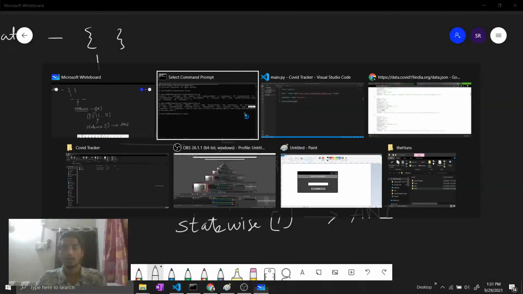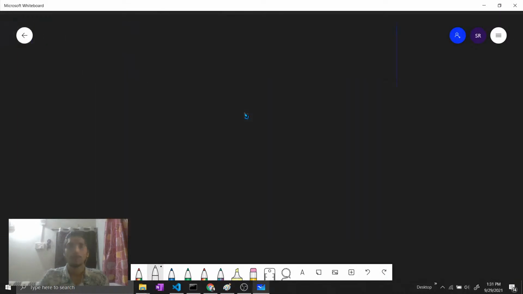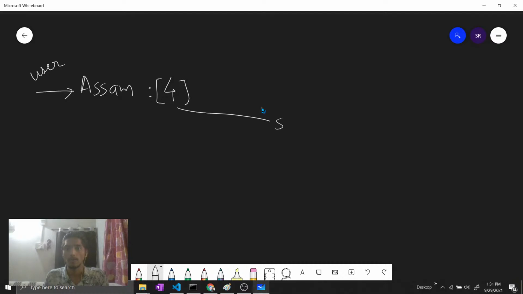But there is one problem. Actually it is not a problem, it is just the logic. Suppose the user enters Assam, he wants to get the data of Assam, so we have to map it with the value 4. So if the user passes Assam, we have to put the value 4 here in our state-wise list, so the user gets the data of Assam. All right, so this is our logic.